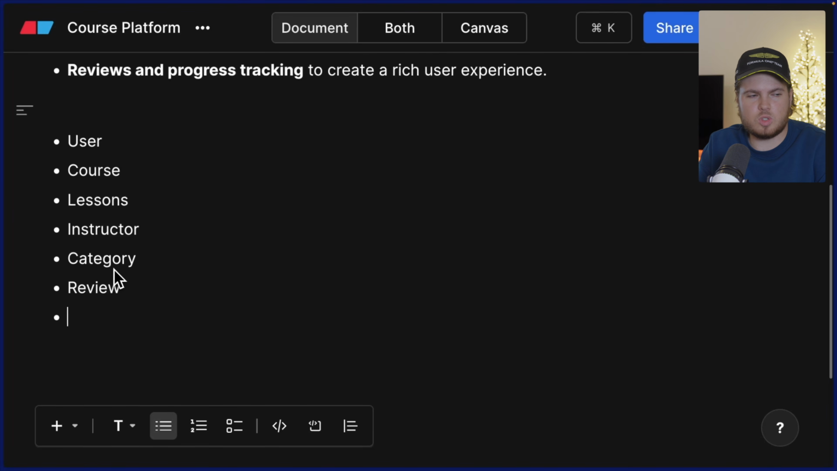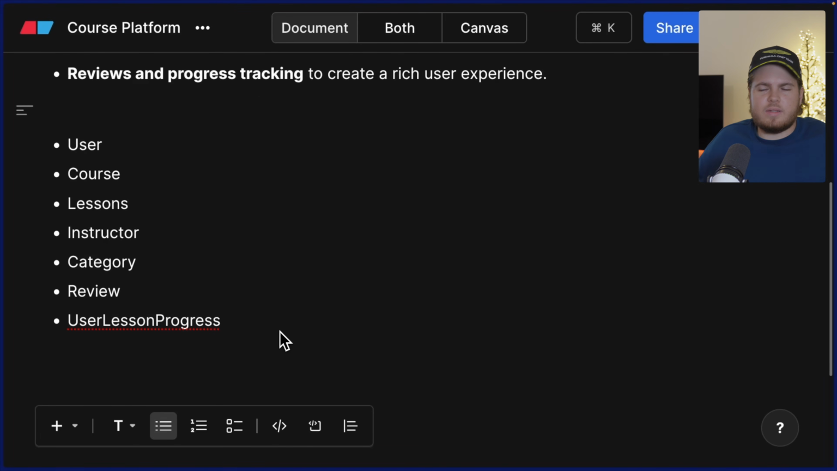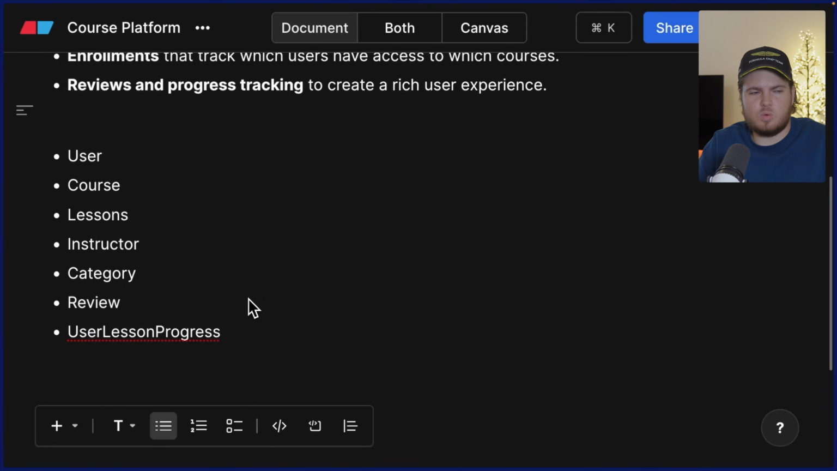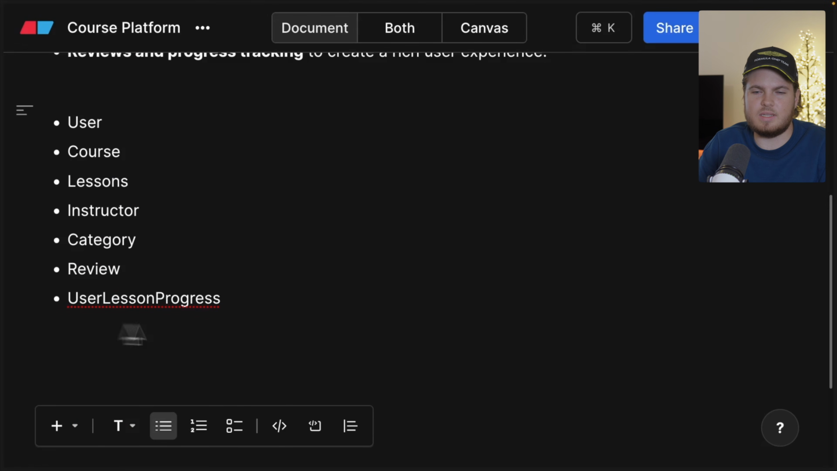Then I want to also create a user lesson progress table, and this will be there to track the user progress, because again I want to implement progress tracking, and I have to know when a user completed a specific lesson, and that's why I created this table right here. So we now know what we want to create, and the next step is already to create an ERD.